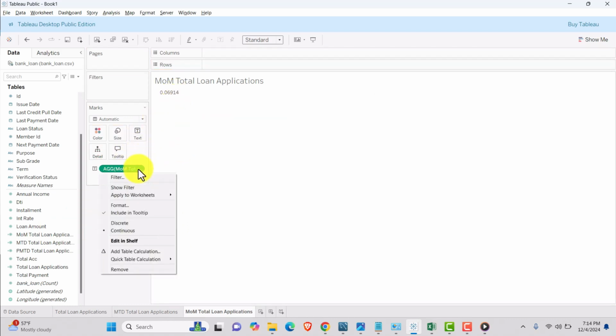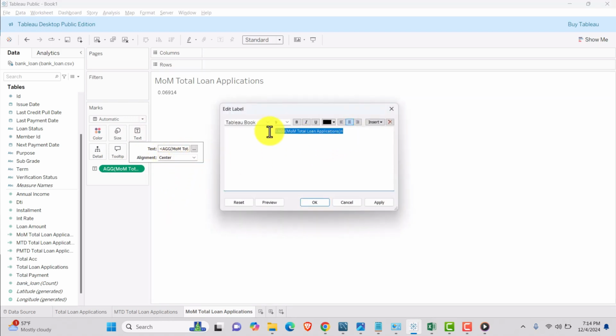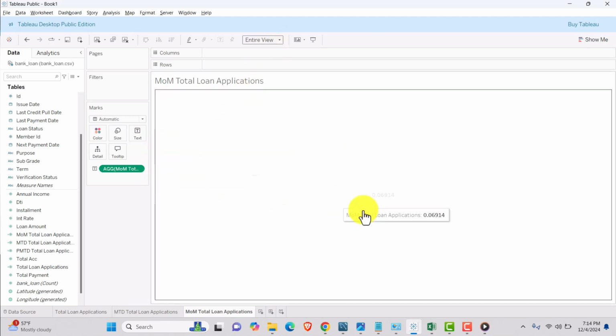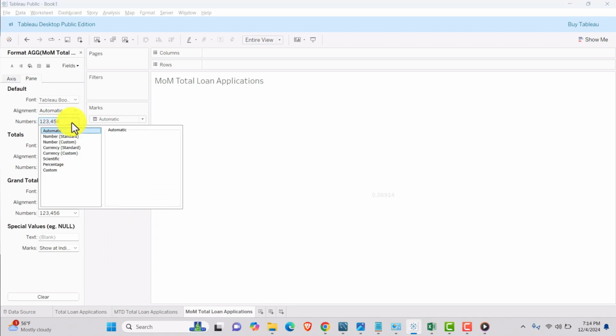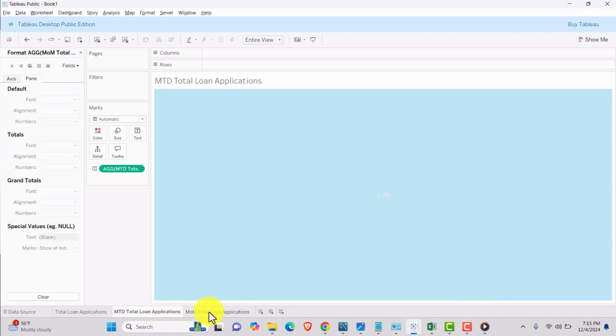Let me do some formatting first, as we normally do with the rest of the data. I will make it 11 and Tableau semi bold, and this color has to be this one. I will click on apply, and now I will select the entire view, and to convert it into a percentage, we will click on format and then percentage, and I will restrict it to one decimal place only. So this is the month over month total loan applications. This way we have calculated our first KPI, which was the total loan applications, then the month to date total loan applications, and then the month over month total loan applications.